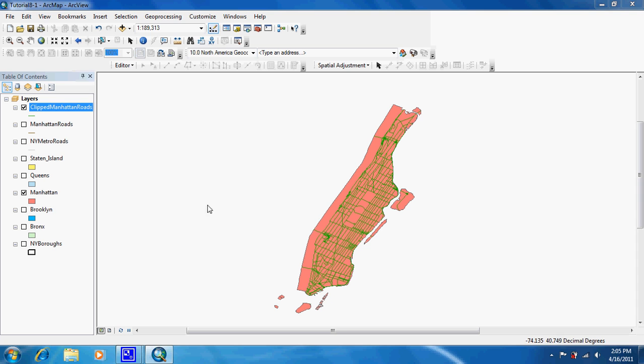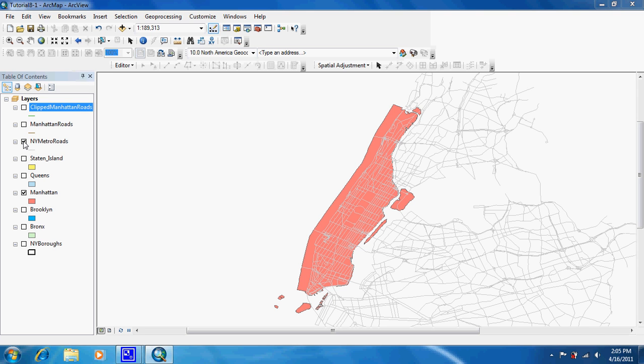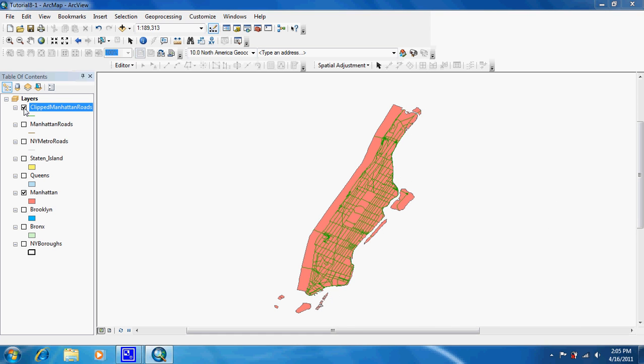it looks much neater rather than have Manhattan roads which go off to nowhere, or even worse, New York Metro roads where you have roads all over here. The clipped feature is by far the neatest looking.